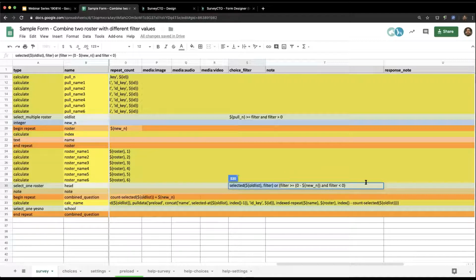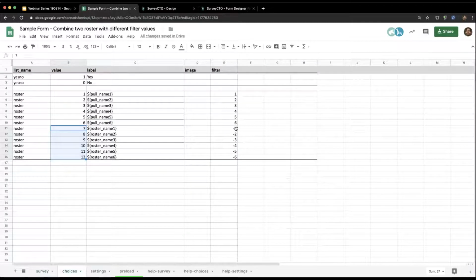So let's discuss the second part of this. Firstly, we're restricting the top range, numerically speaking, of those returned items, which are the new members. With this part of the expression, filter is less than 0. Going back to the choice list, these are all less than 0.